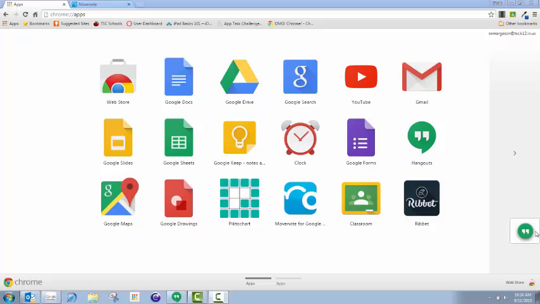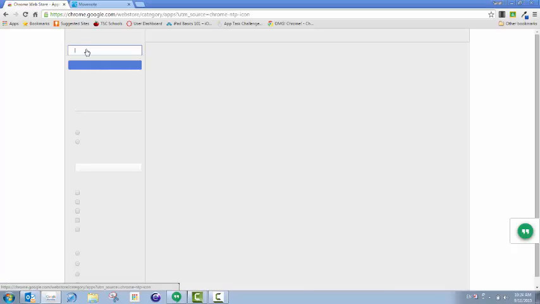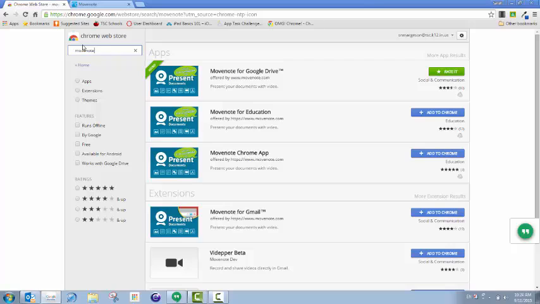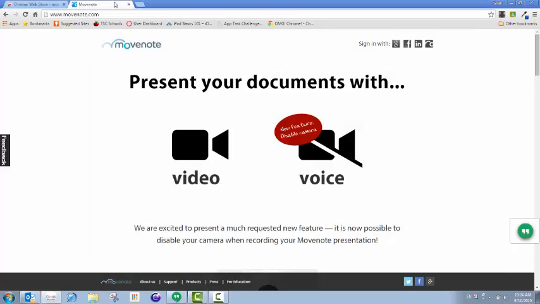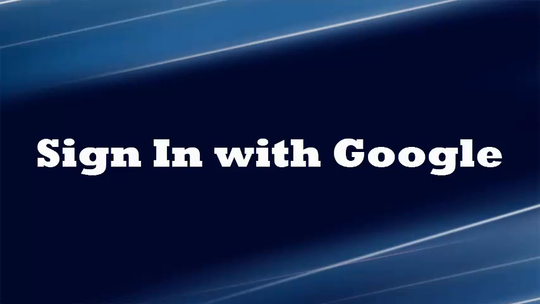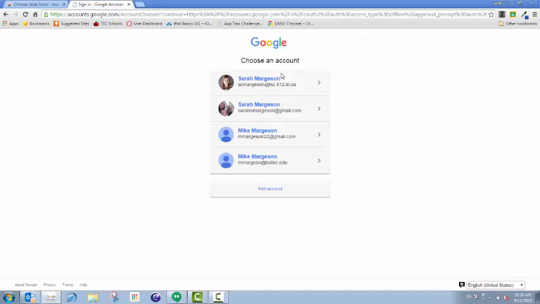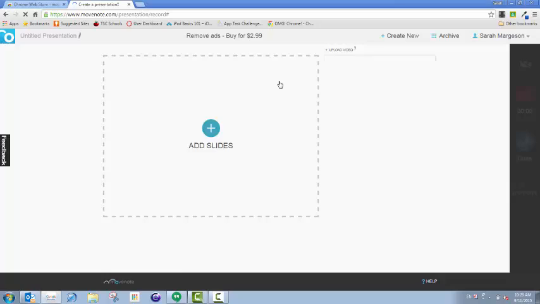To access MoveNote, you can either go to the Chrome Web Store and search MoveNote, and then you should have a blue button that says Add to Chrome, or you can go to MoveNote.com. Once in MoveNote, you can sign in using your Google account. So select Google, and then select the account you'd like to sign in.